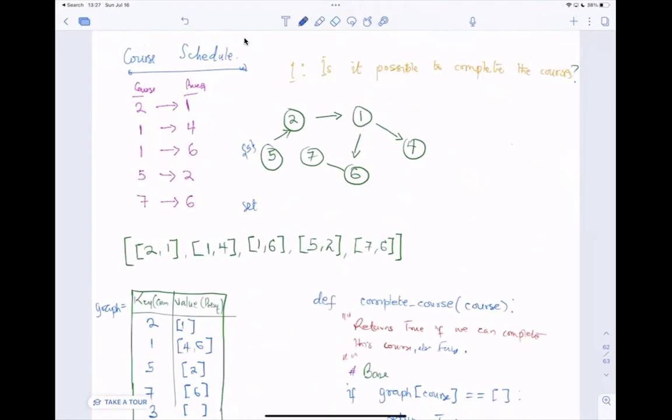Okay, before we add 2 to our set, wait, there's something in the chat. Let me check. Okay, sets make sense. Okay, good. So let's start again.